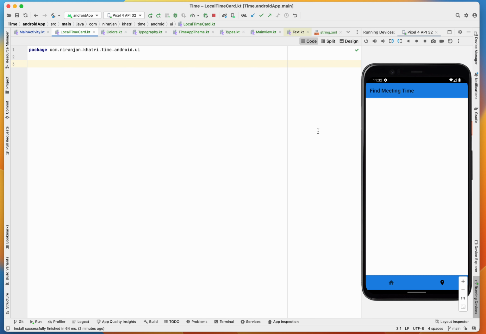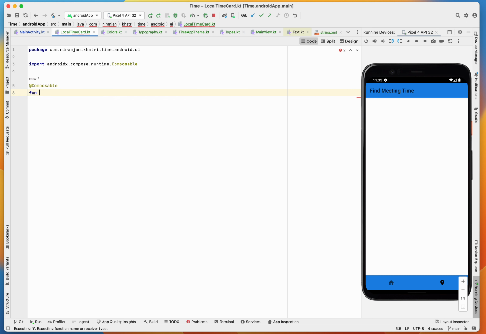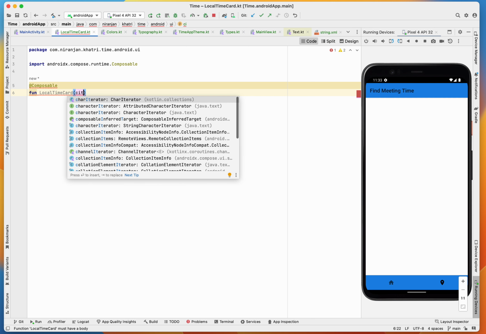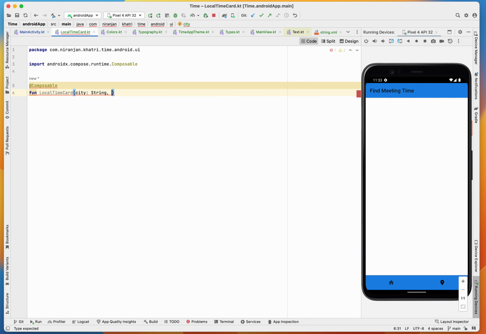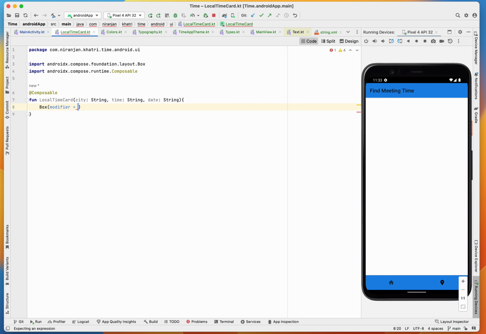Here in the local time card, I will be creating a composable function. As I told you, we are not going to create any fragments anymore in Compose, but instead we are going to create some simple composable screens and functions, right? So a composable function called local time card. Here we'll have to display the city, the time, and also the date, and it will be with the box.